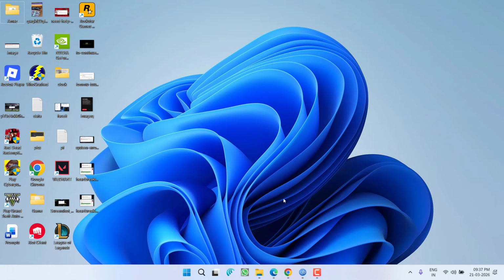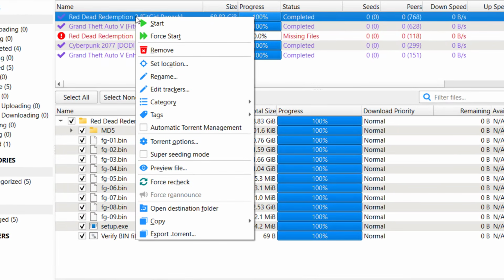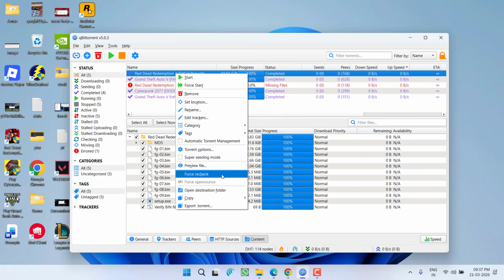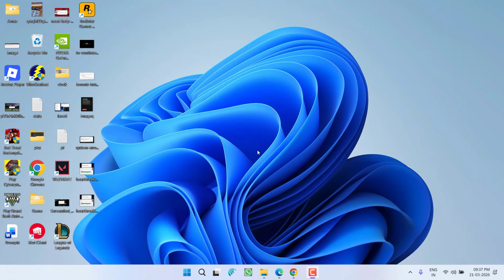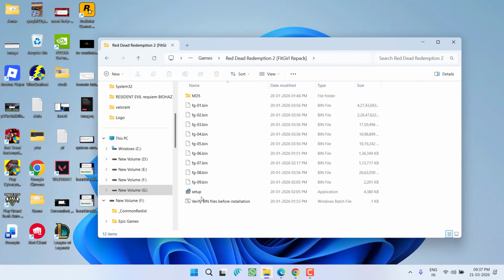In the first step, make sure you go ahead and force recheck the installed files. For example, if I have downloaded RDR2, I'll right click on it and choose the option force recheck, so that if any file is corrupted, it will be automatically downloaded. Once it is force rechecked and you have properly downloaded the files, you need to launch the installer. So I'll go ahead and launch the installer.